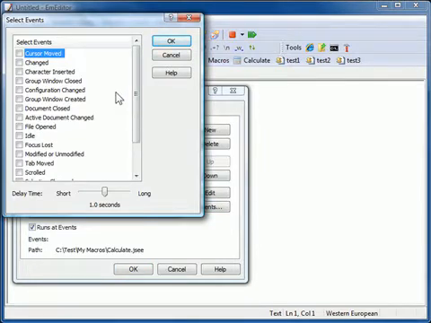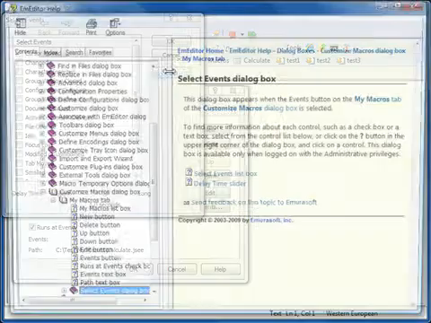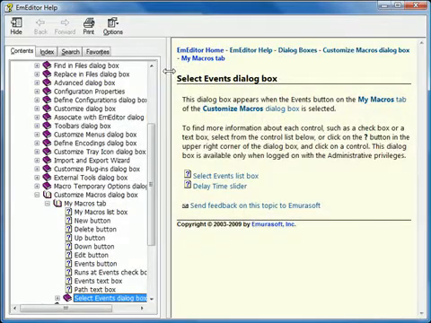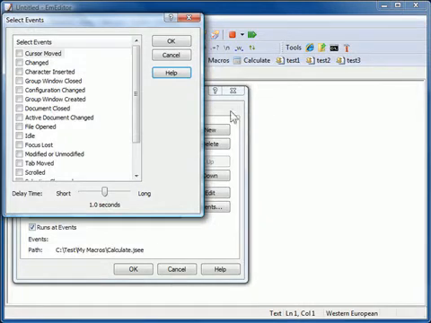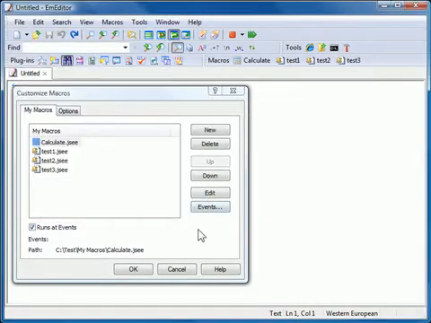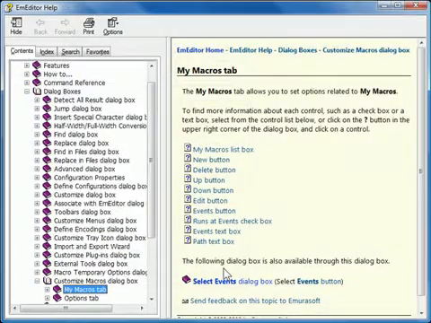When you are selecting the events, you can click the Help button to go to the Select Events dialog box page of the EmEditor Help. You can also click the Help button to go to the My Macros section of the EmEditor Help.